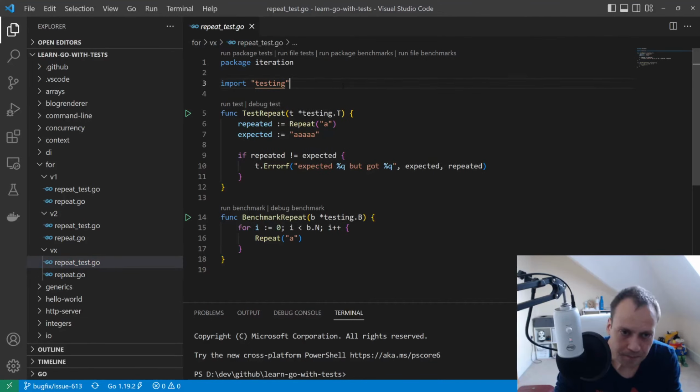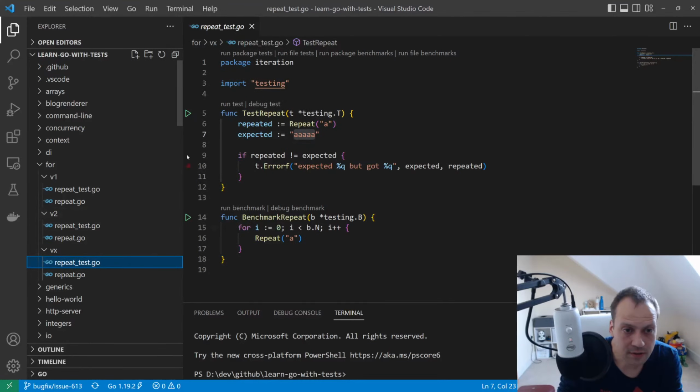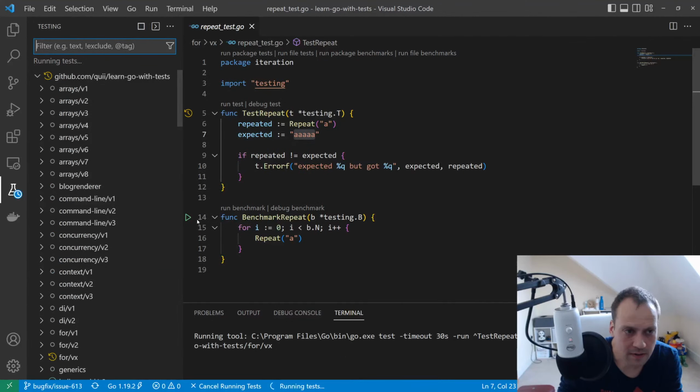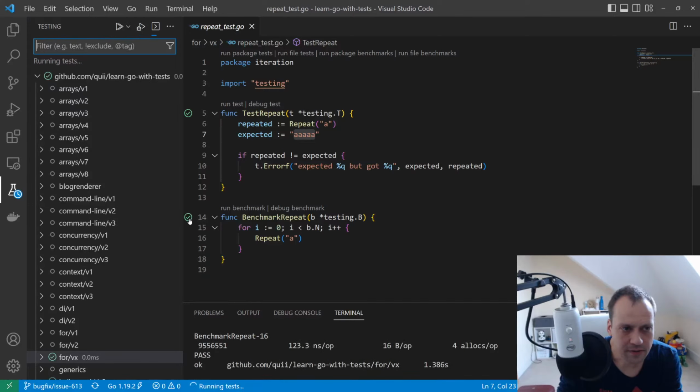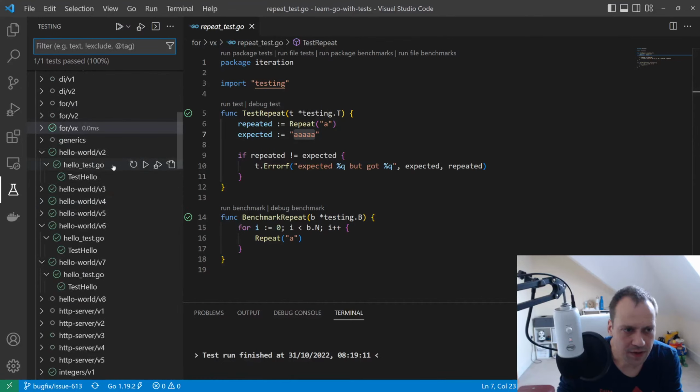Now, let's see. Again, we import this testing package so we can run tests. Then we call Repeat, and we expect 5 A's, and I would assume that all works. So we can just click this one, right? And this one also works, right? Good stuff, so everything works.